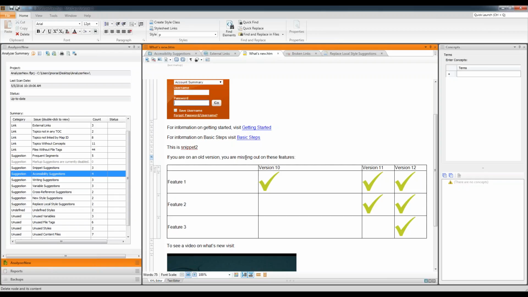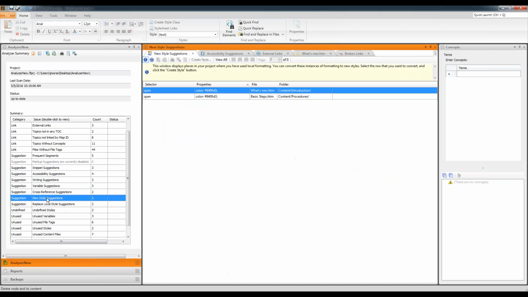All right, so let's change gears just a little bit. Let's start talking about style suggestions. I want to draw your attention to the new style suggestions, which is here. So how can this report help us? Well, this is going to tell us where we've got locally formatted content. And by locally formatted content, that means content in my topics where I've manually adjusted the styling.